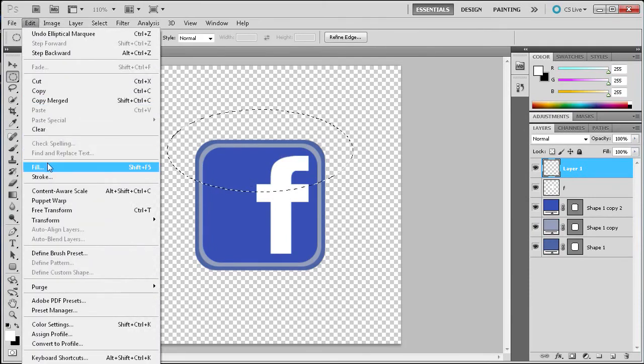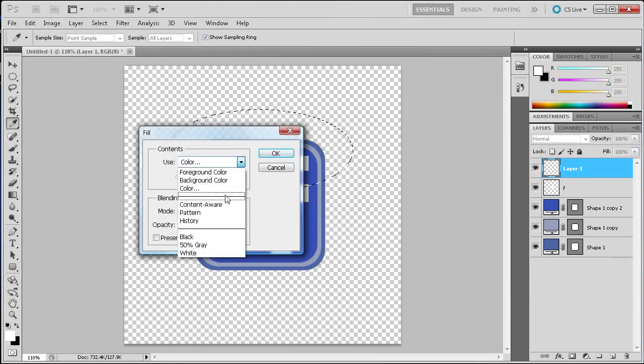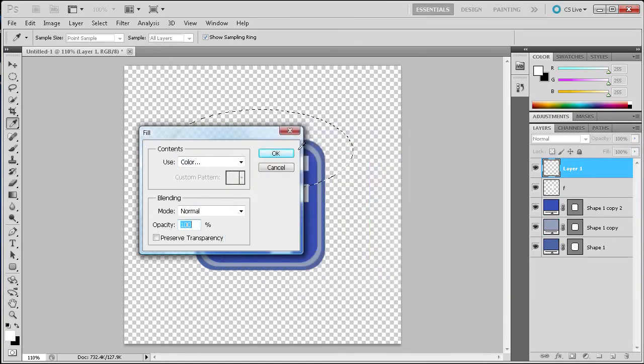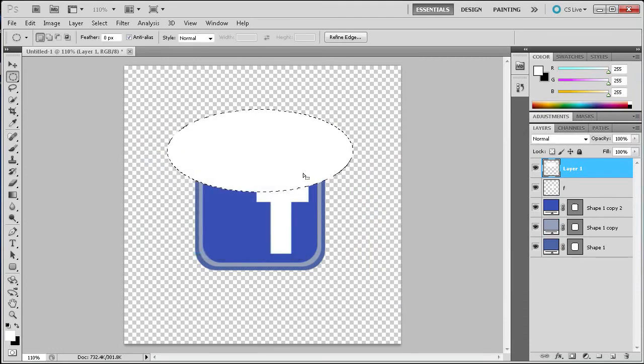So we're going to go up to Edit, Fill, go to Color, and we want it to be on white, so put all Fs in the hex code or just drag it up here to the corner. Click OK. OK again. And now you can see it filled it with white. So we're just going to deselect. And the next step is to make sure that this white only goes over the icon and not outside like it is now. In order to do that, we're going to go back down to the very bottom layer of our icon.